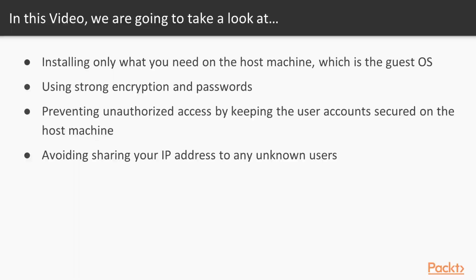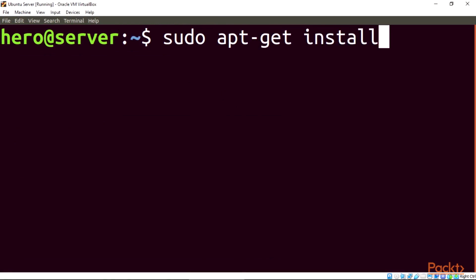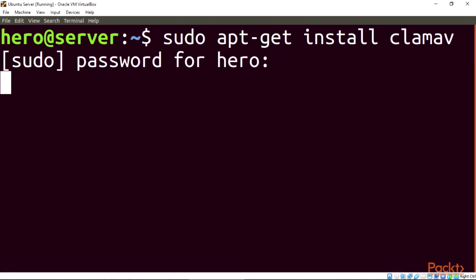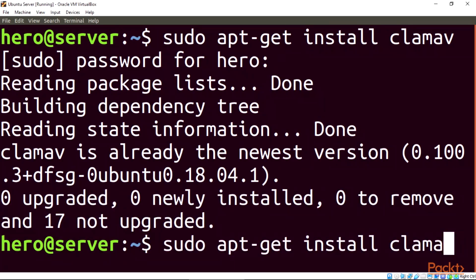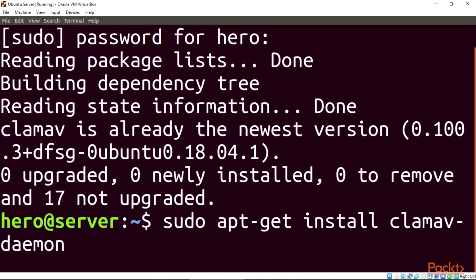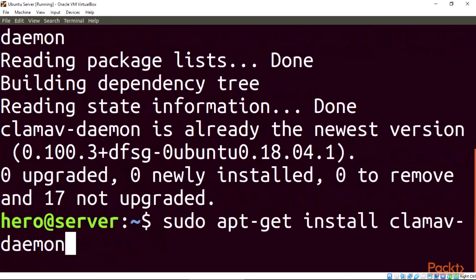Let's begin. Let's install clamav this way. Sudo apt-get install clamav. To install the daemon, do sudo apt-get install clamav-daemon, and the necessary dependencies will be installed. Then install clamtk with sudo apt-get install clamtk.